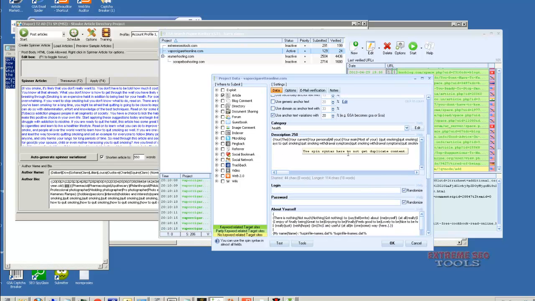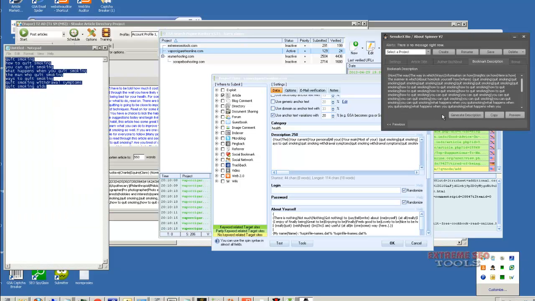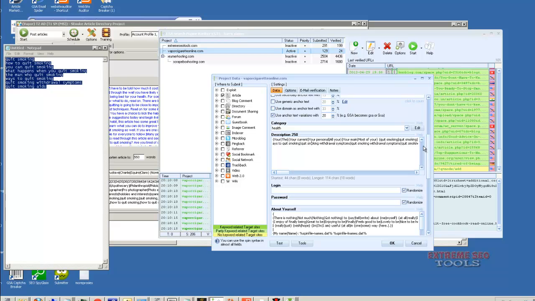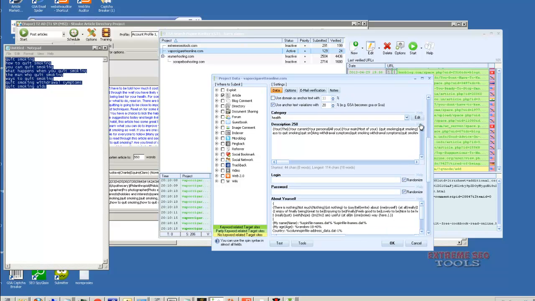So just make a short description here. Basically all I do is grab the Senuke bio spinner right here and spin up a bookmark description and throw it in there. And that is for PHP link articles, PHP link article login.